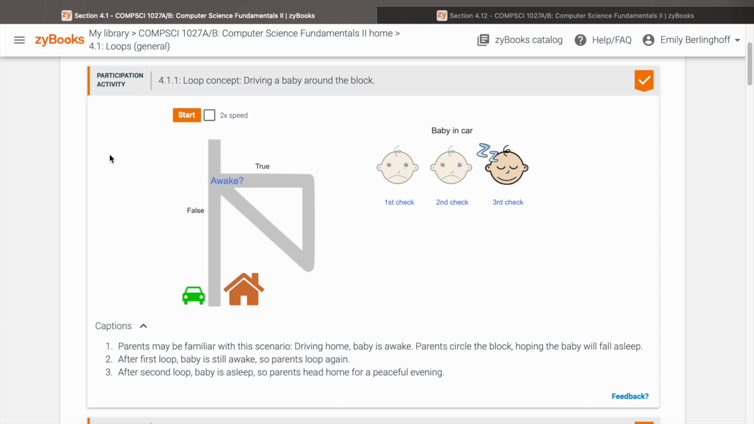In this example, there's a baby that's awake and the parents want to fall asleep. And they're doing this by going around a block right here, which is basically the same thing as a loop. They're going to go around this block for as many times as it takes for the baby to fall asleep. So we start off with the condition, true or false: is the baby awake? And if it's true, then it'll go around the block. For any type of loop, it will execute as long as the condition is true, and as soon as the condition becomes false, the loop will stop and terminate.